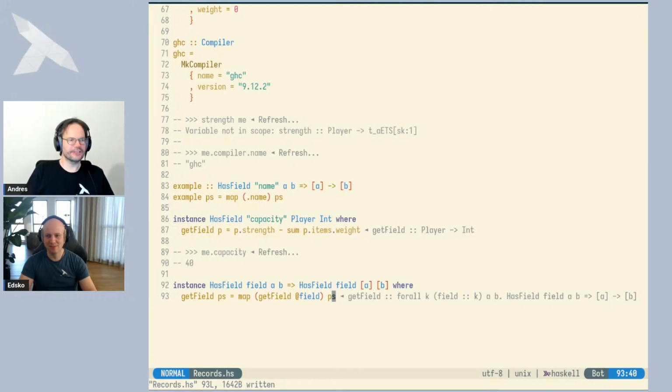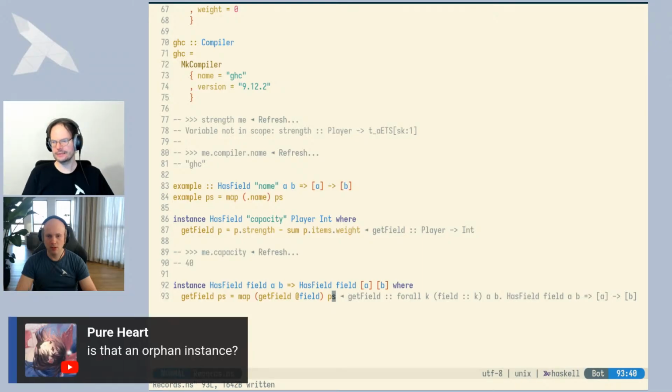I think this pretty much settles the original problem, right? I mean, so I think there's an interesting question now, which is, is this an orphan instance? For the list, it would be an orphan instance, I think.